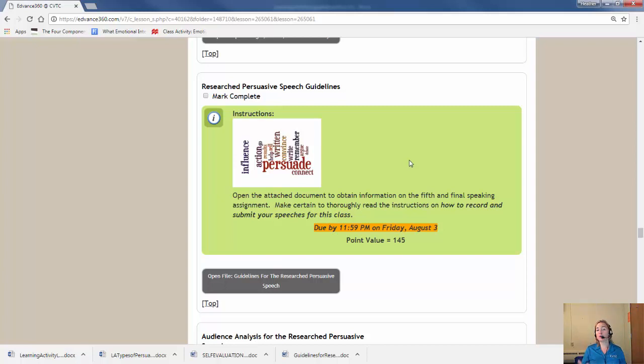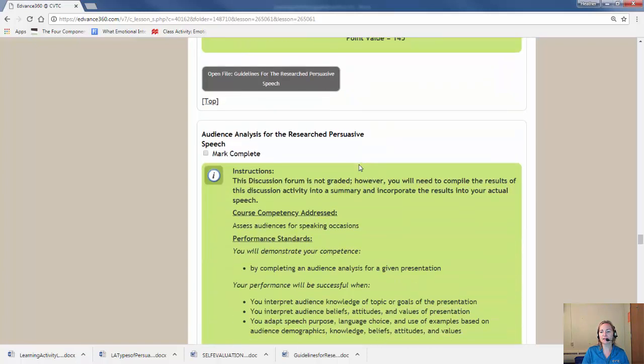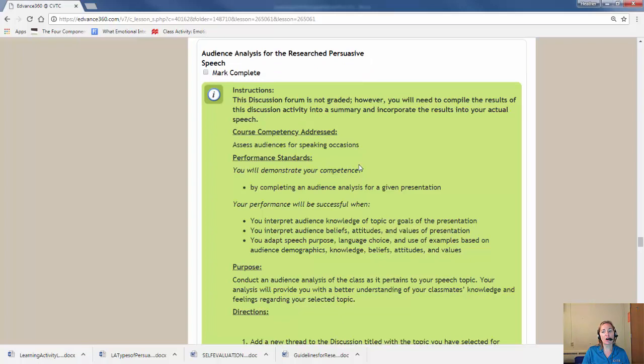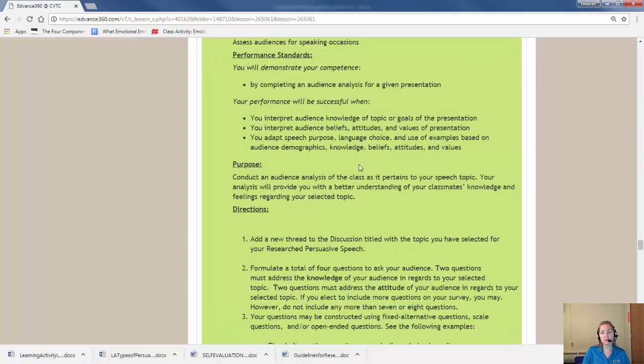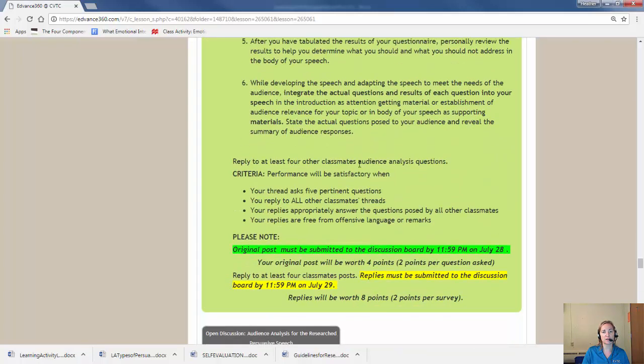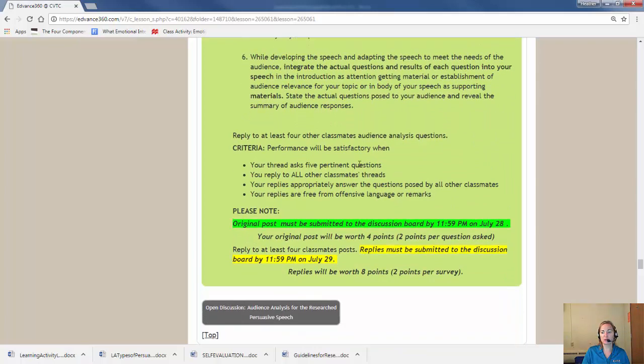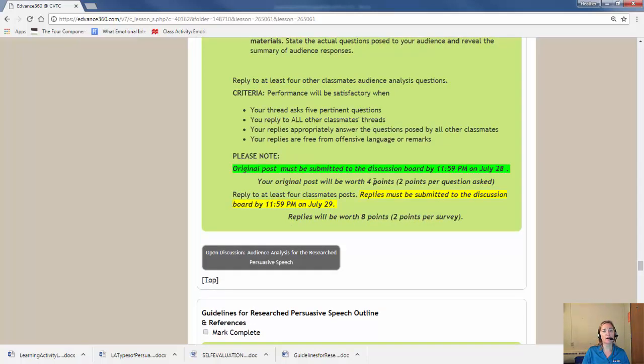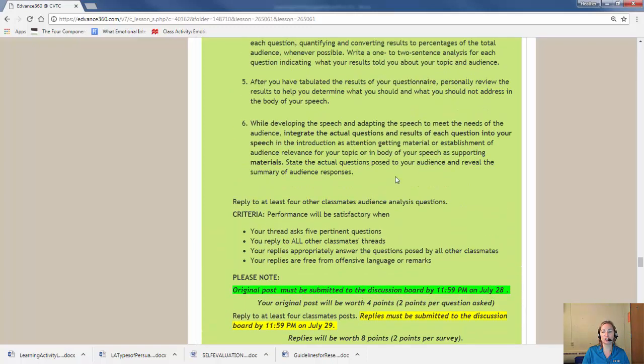So we've been turning things in on Sundays, but because Friday is our last day of the summer session, that speech needs to be in no later than 11:59 p.m. on Friday. So read through those guidelines and read through the audience analysis for the research persuasive speech. You'll need to do that for this speech as well. Your original post of your question should be submitted to the discussion board by Saturday. That hasn't changed. Saturday, July 28th.